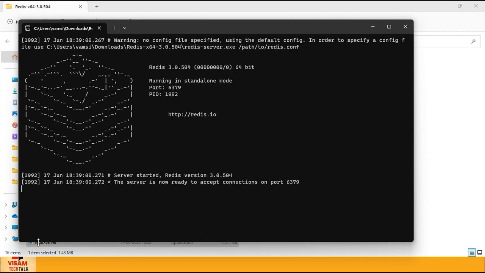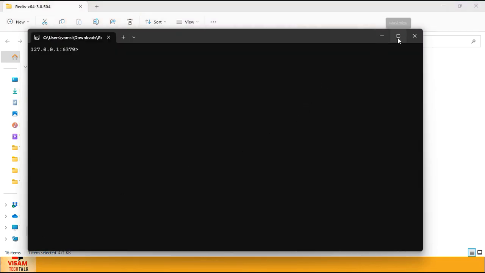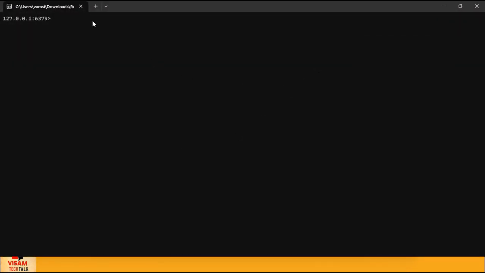We need to test whether the server is active or not. For that, let's go again to the redis-cli command line interface. Double click on that. Now we can see a command line interface where we are going to enter the ping command. Ping. It is giving a response called pong, which means the server is active. Now your Redis cache server is active and it is ready to store any type of data into the cache.